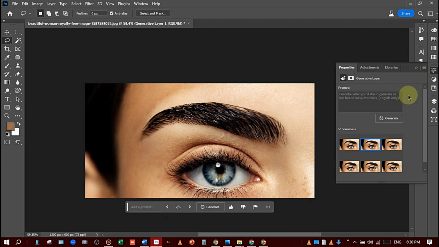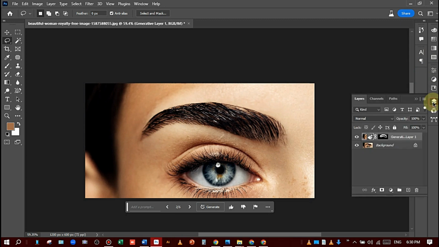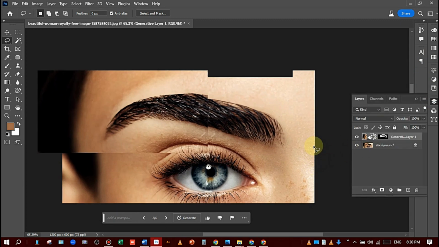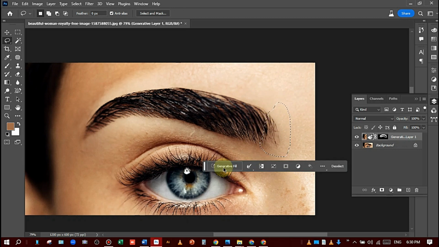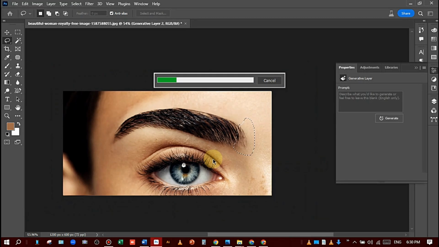So I think I will further select this area to give a good shape to the eyebrows. That's why I will select this area like this, and click on generative fill and just on generate, and wait for processing. It depends on your internet speed.